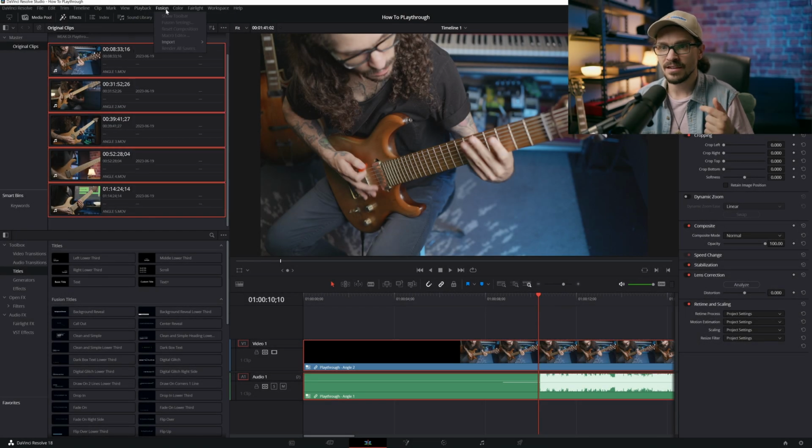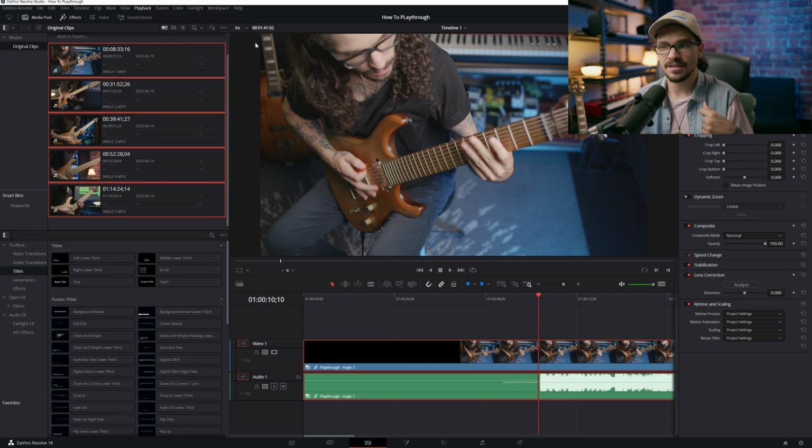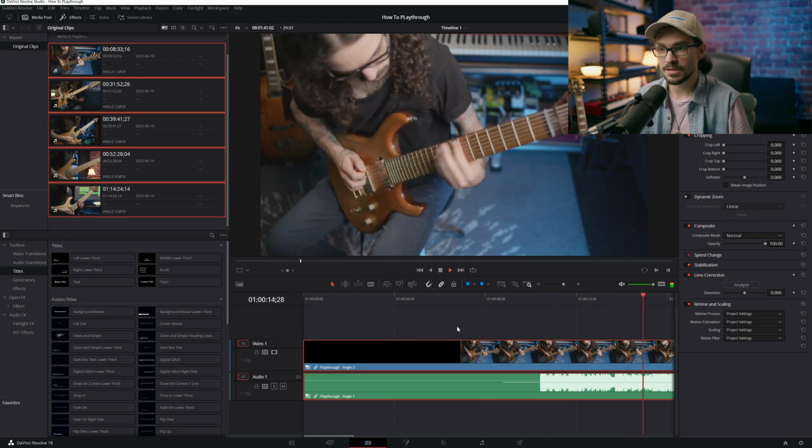Computer performance when video editing. So a few things that we can do. Number 1, we can go up to Playback, go up to timeline proxy resolution and go down to half or quarter. You can see it kind of degraded the quality. It'll go from, say, 4K to 720 just while we're watching. And then when we export, it's fine. So there's that. And then let's see how it plays. You can see it's all glitchy, but it's playing pretty smooth.